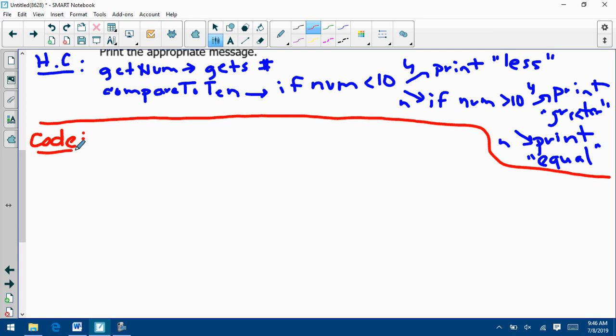Variables. Don't forget the variables. We're getting a number again. So I need something called int num. What's next? We got to get the number. So it'll get num. That's next. Now we're ready to write our method. We're going to do public void compare to 10.